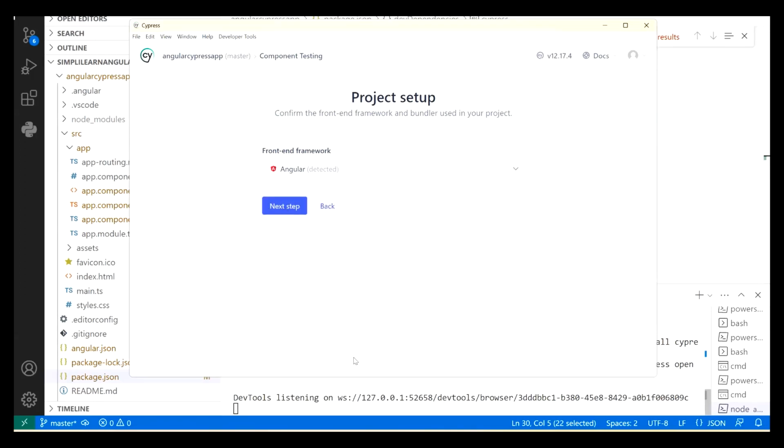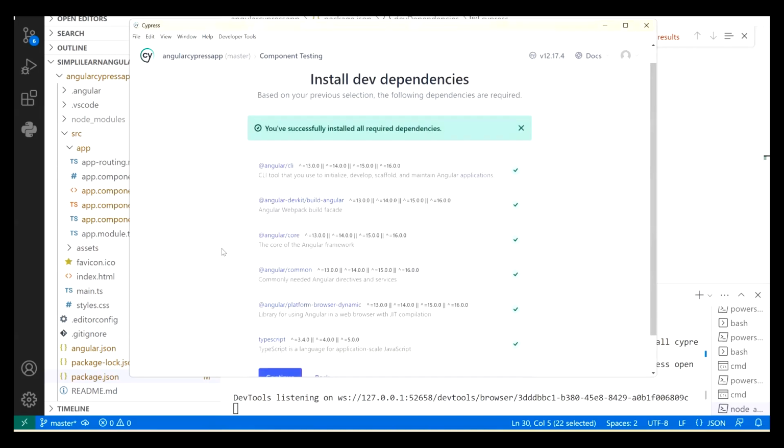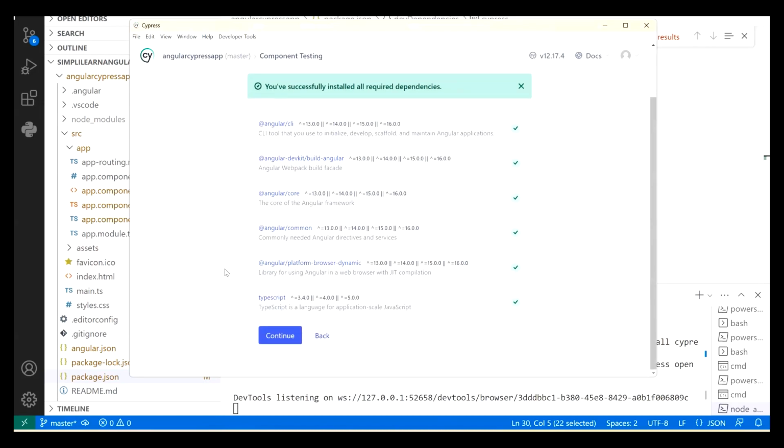Are you on this page, guys? Then you will say, go slowly. So I'm waiting for you. Select component and then here select Angular. Then next step, make sure that it is a checkbox or ticked for every kind of dependency here. Then continue.